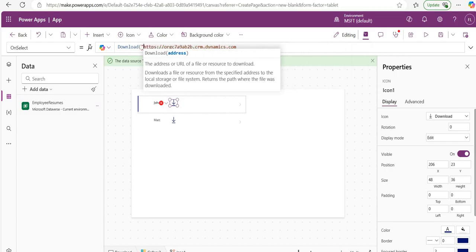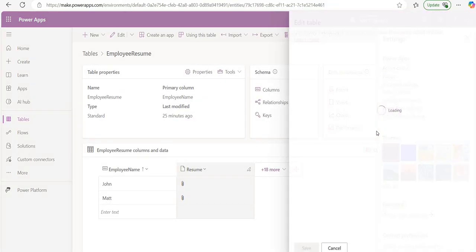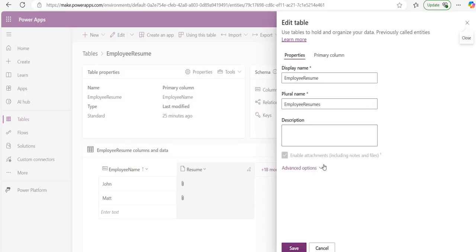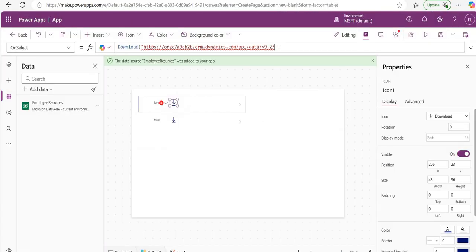Now we have to construct a URL for this API. So I will show you how we can do that. Once you have the environment URL, just append the API, data and the version. Now we have to pass our table name. So let me go to our table. Here in the properties, you will get the table name. Just copy that one. Just add your table.